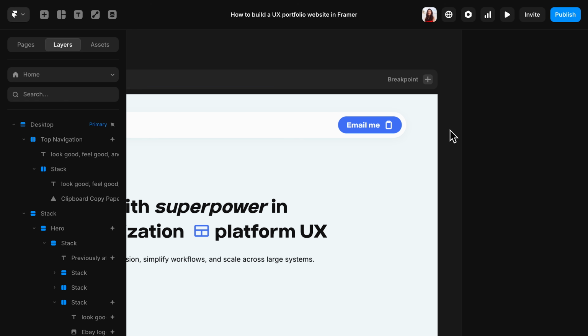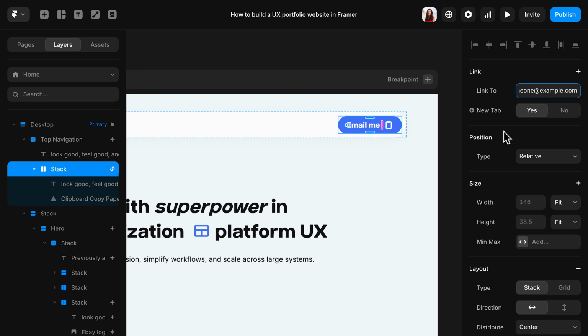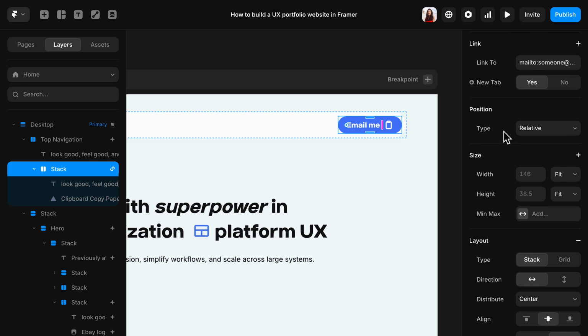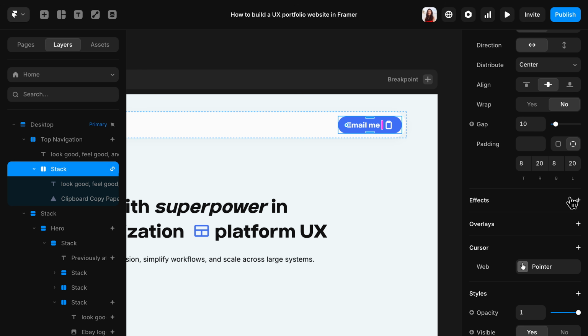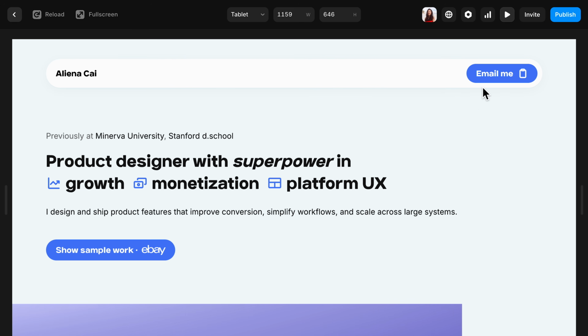The process of making your button work is similar. Select your button stack. Go to the right side panel and add a link beside Link To. Paste in your URL. And this already makes your button functional, but let's take it one step further. Scroll down to Effects and add a hover effect. You can scale the button up a little bit or keep it at the same size. Then change its fill color a little bit. Now when you preview your design and hover over the button, the color changes slightly, and this makes the button feel more interactive. And if you click it, it takes you to the right place.